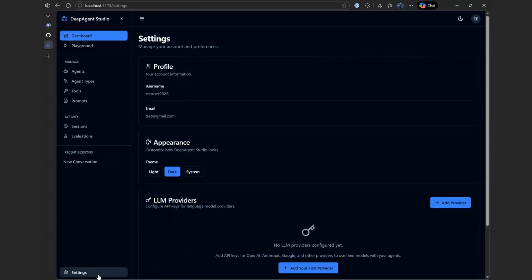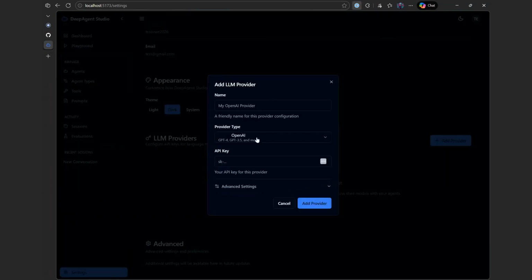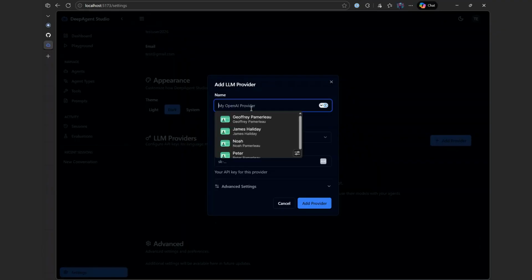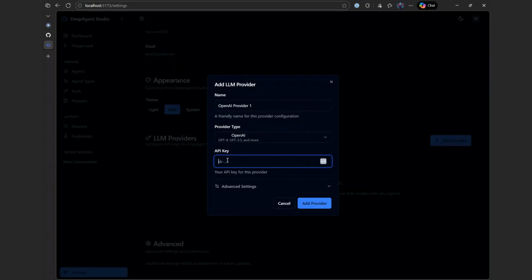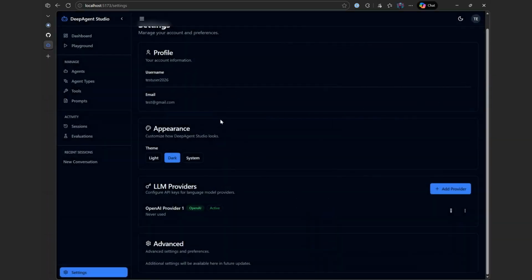The first thing you're probably going to want to do is go over to settings and set up your LLM provider. So for simplicity, we'll use an OpenAI provider. Give it a key. Now you've added that provider. We can actually go and configure some of our agents.